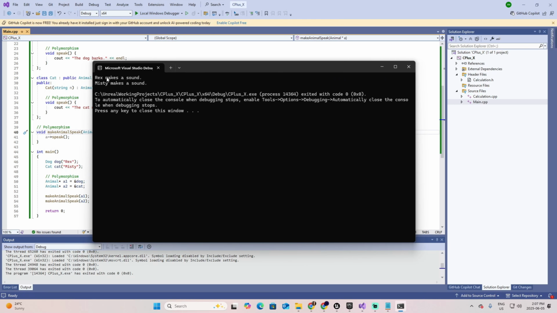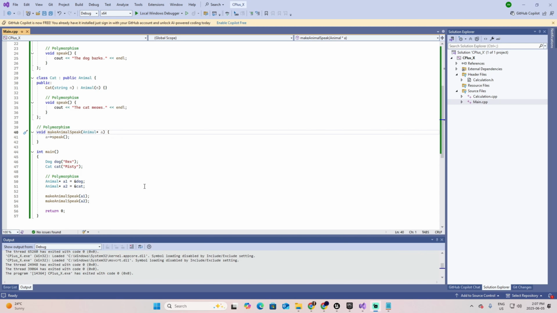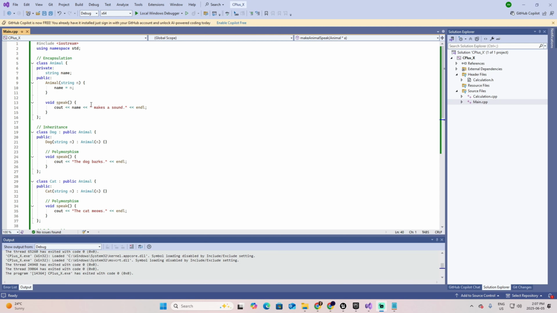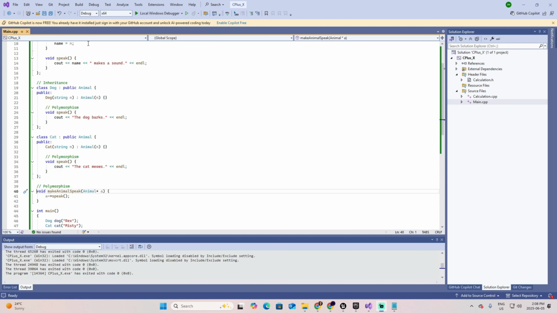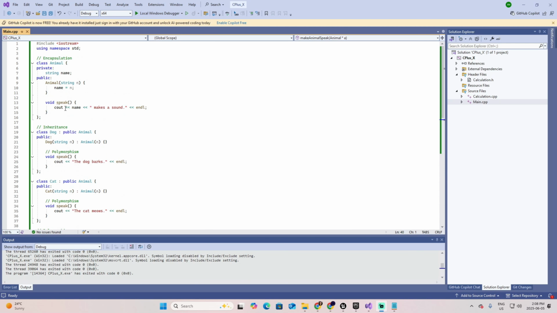We have Rex makes a sound and Misty makes a sound, which makes no sense because this is not what we were looking for. This is the message that is set by default for an animal. So why is this happening? Well, the reason is pretty simple. Because when we call this polymorphism function, we are saying that we're going to use the default speak method for the animal.